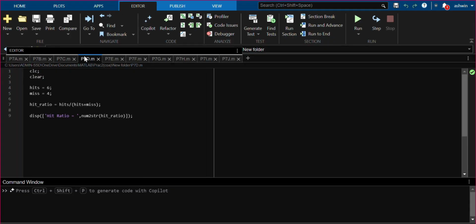So the fourth and fifth programs calculate the cache hit ratio and cache miss ratio. The hit ratio is the proportion of memory accesses that are successfully found in the cache, while the miss ratio is the proportion of accesses that are not found in the cache. These metrics help measure the efficiency of the cache system. So this is the miss ratio and this is the hit ratio.